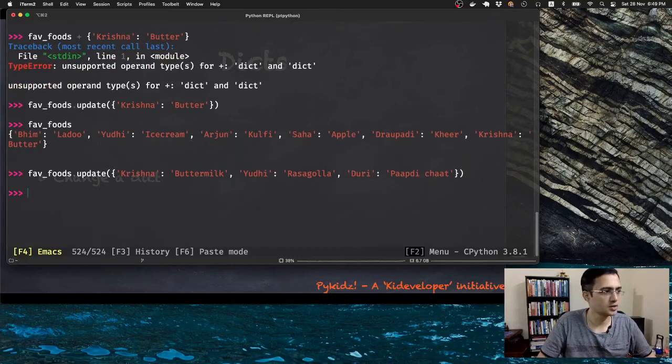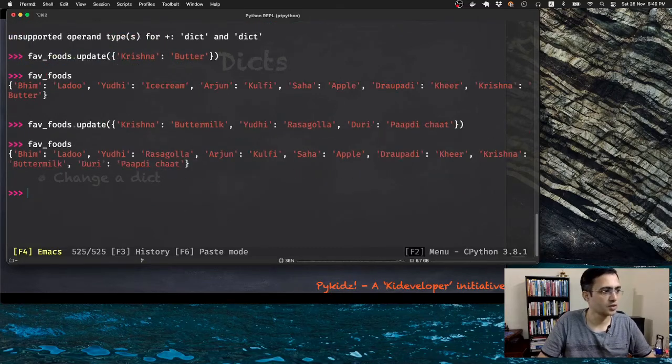If I do this, and if I look at foods, see, Yudhi was earlier ice cream, it has become Rasgulla, so it has done an update, and then it changed Krishna to buttermilk instead of butter, and it also inserted Draupadi with Papdi chaat. So it took this entire dict which you are passing and merged it into the existing dict, right? So wherever the keys match, it went and updated it. Where there's a new key, it just added it. So this is why update is useful, right?